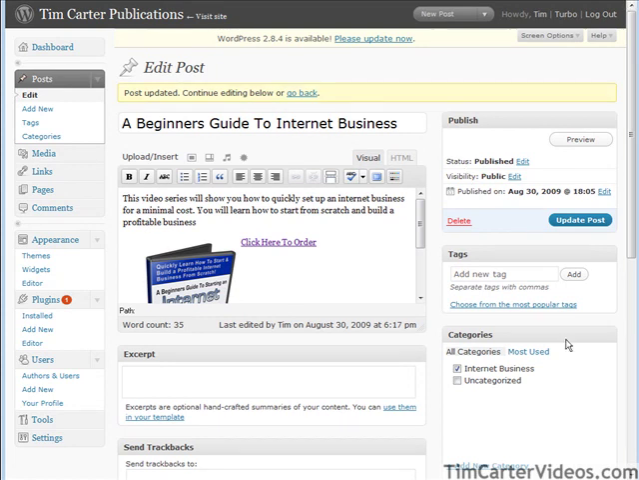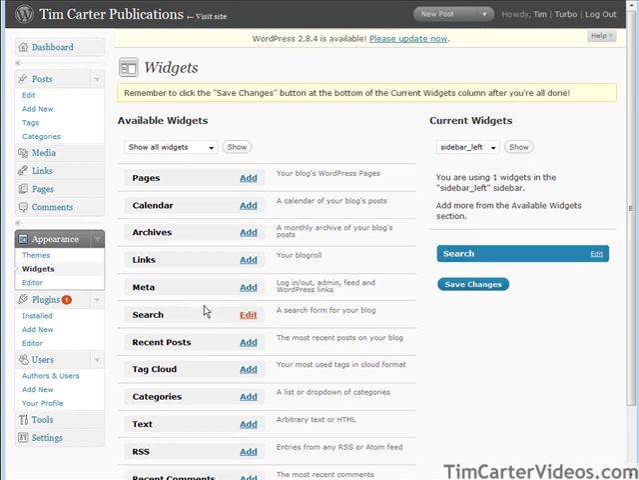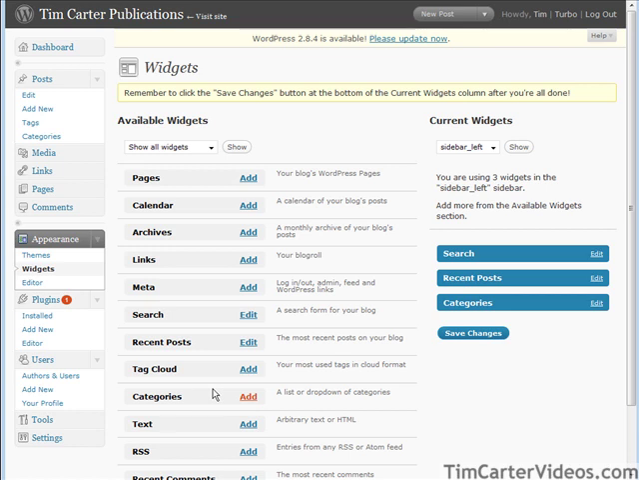And the other thing we can do is use widgets. If we go to widgets, we can decide what's going to be on our sidebar. So what we can put over there now is whatever we want. So if we want to search and we want recent posts, categories, whatever you want. And then what you can do is you can move these up and down as you see fit. Save the changes.